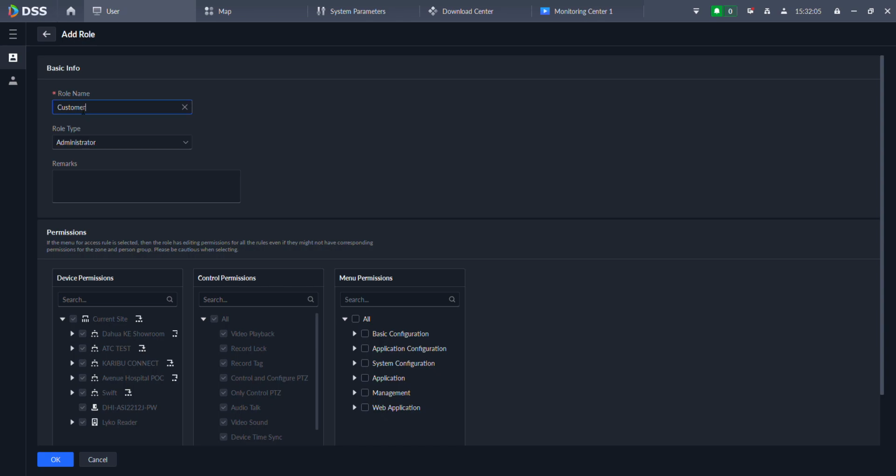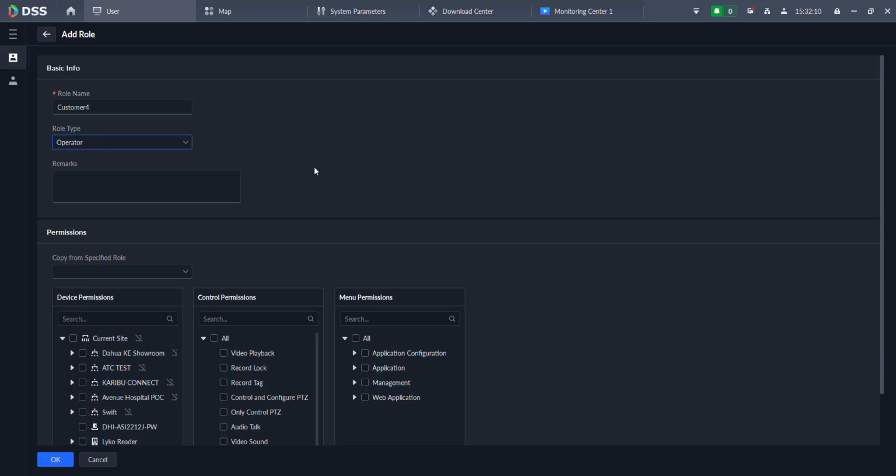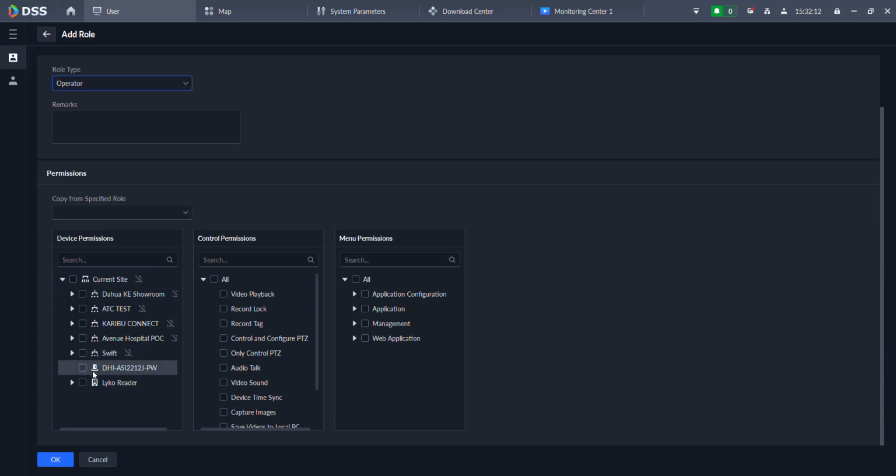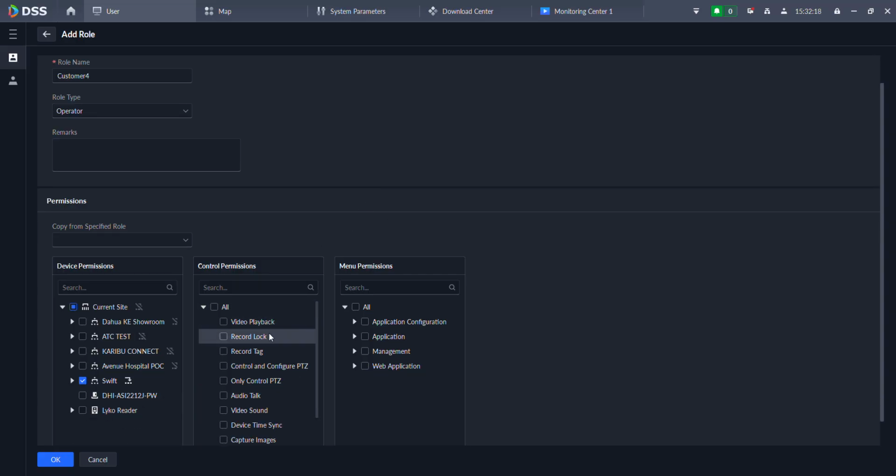Let's say a customer who is paying for 4 cameras. So I just name that. The role type, I'll select operator, and then I select the different cameras. For example, if it's just these Swift cameras, I go to the control permissions. They can play back, and they can do these other small controls. So you can select which controls.